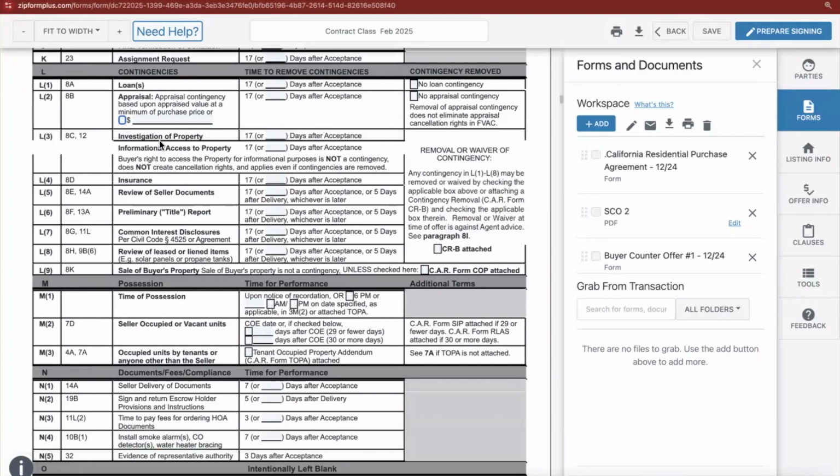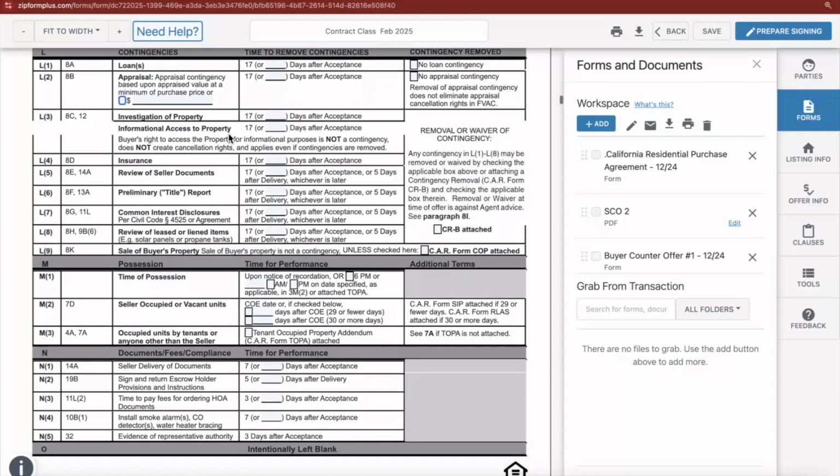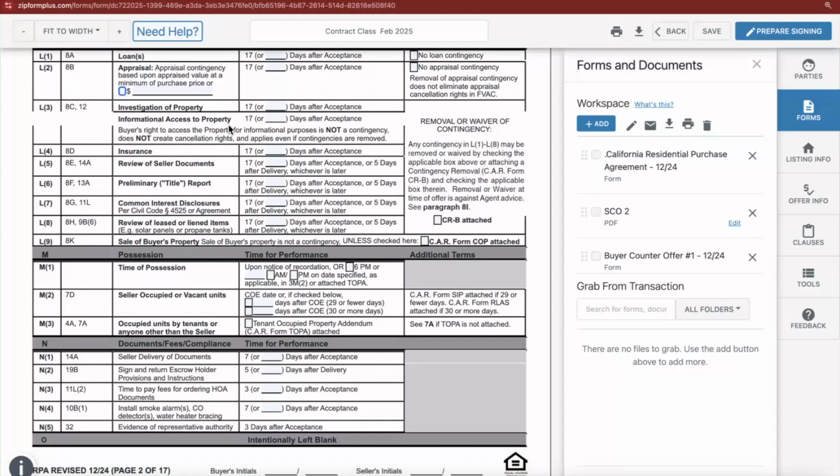Still with contingencies, investigation of property, they have 17 days. Let's stick with that for now. A lot of times I see it shortened to 10 days, 8 days. If you're the only offer on the table, why would you do that? Informational access to properties by default 17 days.